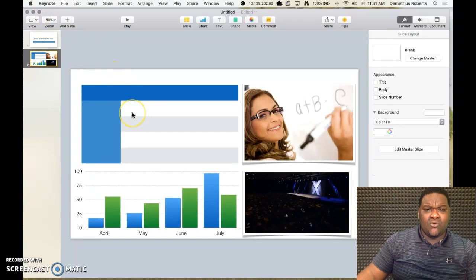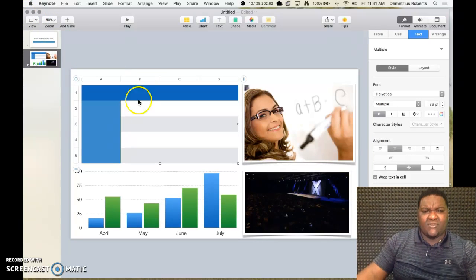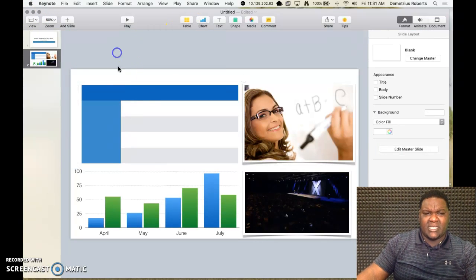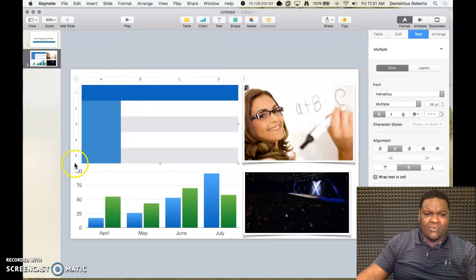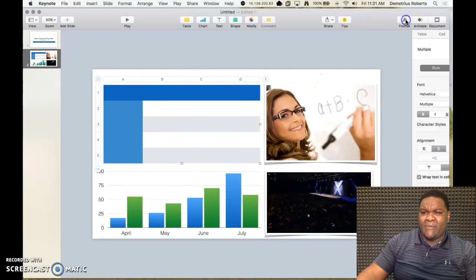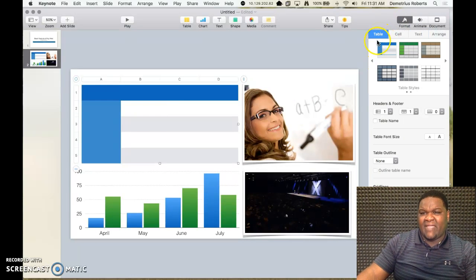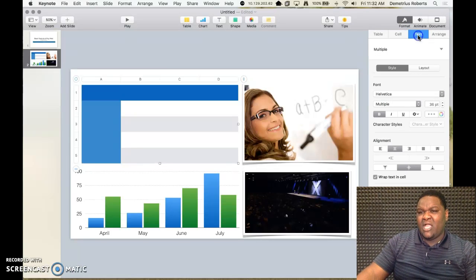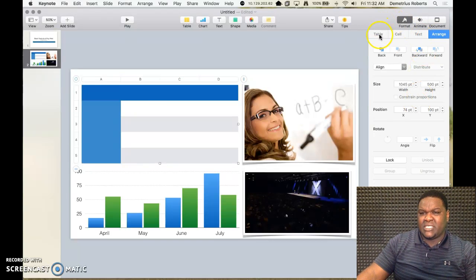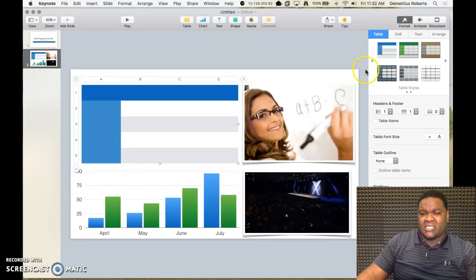Let's jump into briefly looking at the options for a table. So I went here, I inserted a table. You highlight the table. You can tell it's highlighted because it has the marks on the outside around the table to indicate it's highlighted. I come up here to format. My box is already slid out. And as you can see, my options are different. I have the table, I have the cell. I also have a text option because you can change the text inside of a table. And again, you have the arrange option, which is the same for all objects.